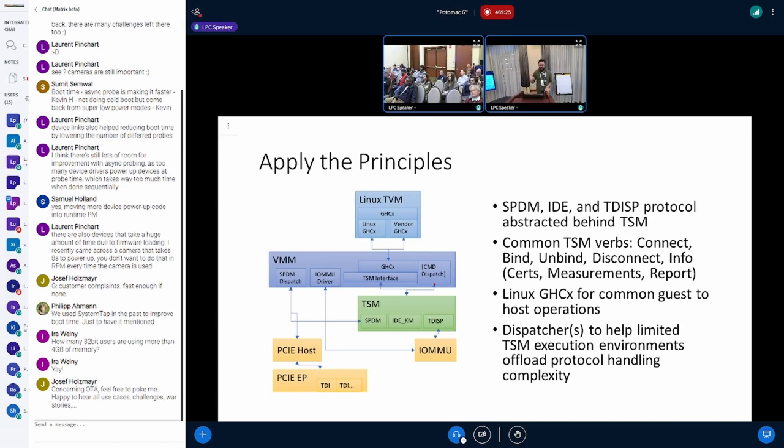But where I'm going with this is the idea that at least in the near term, to get stuff upstream, we're not going to try to have parallel discussions about where to put IDE key management in the native case. Instead, for V1, maybe V2, we could have a native IDE key manager stack, but for V1, IDE key management is always behind the TSM interface on all platforms. I'm not seeing any head shake. Oh, wait, we got one.